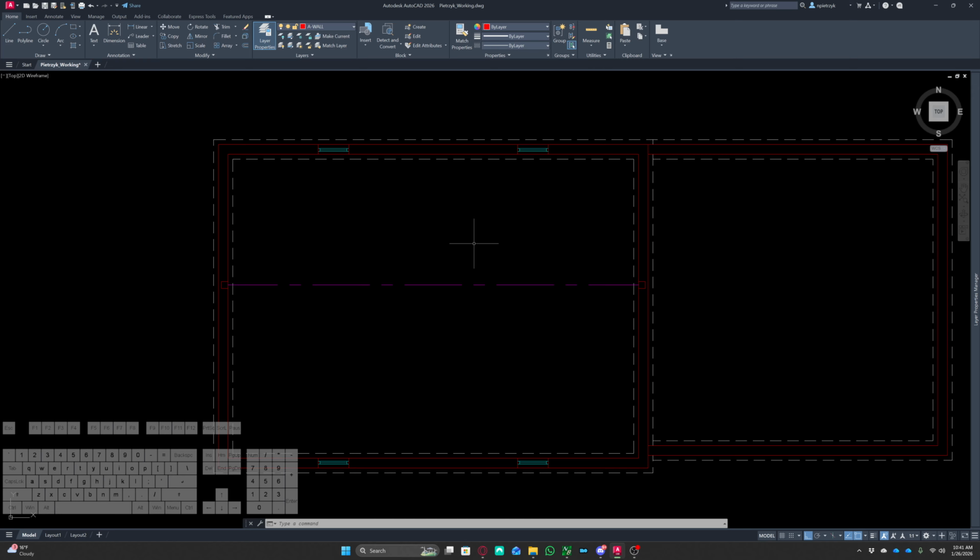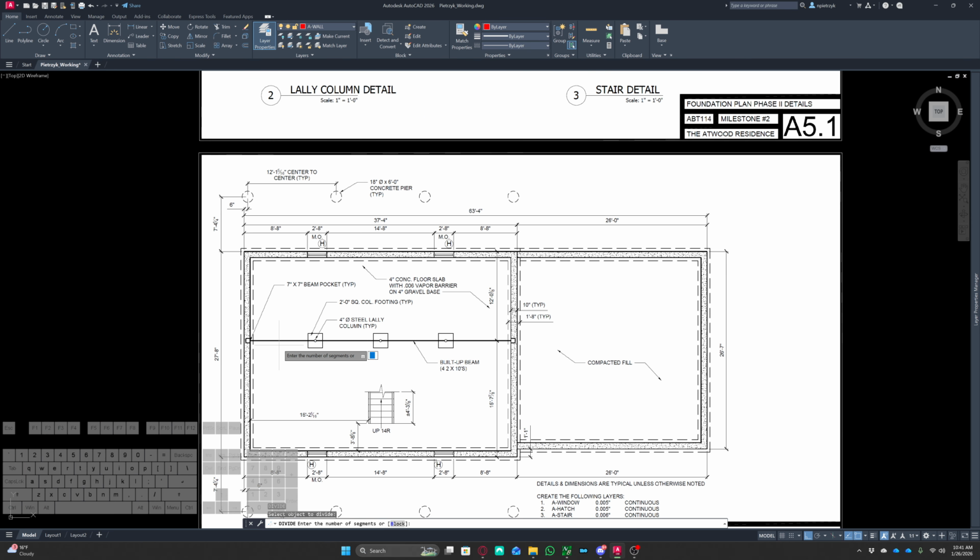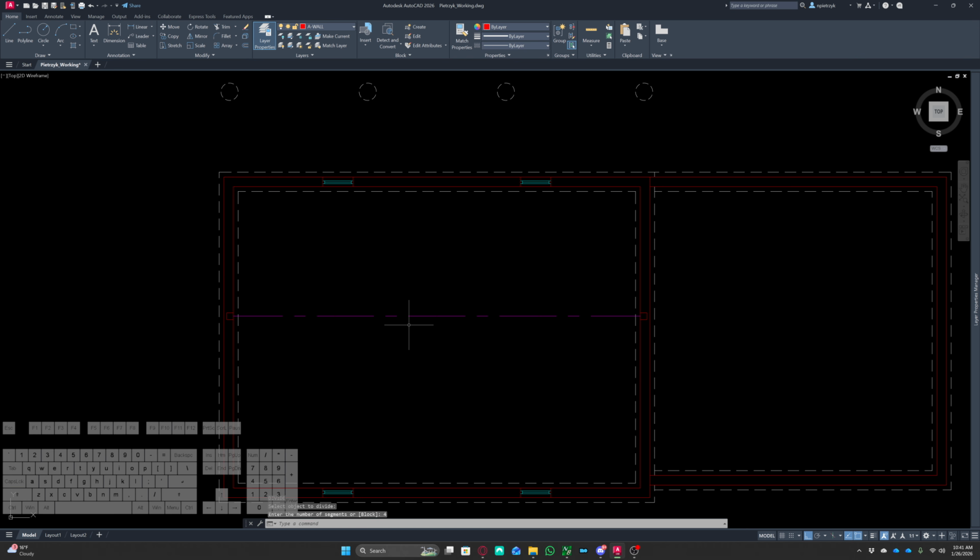What I'm going to do is a divide command. It is a very, very useful command, and we're going to go into this in more detail later. I'm going to find the divide command, which is in the draw panel. It is this guy right here. Alternatively, I type in div. You have to select the line and how many segments there are. I know there are 4 segments because there's 1 segment, 2 segments, 3 segments, 4. So I'm going to type 4, enter.